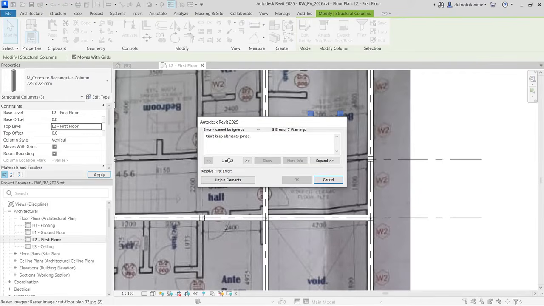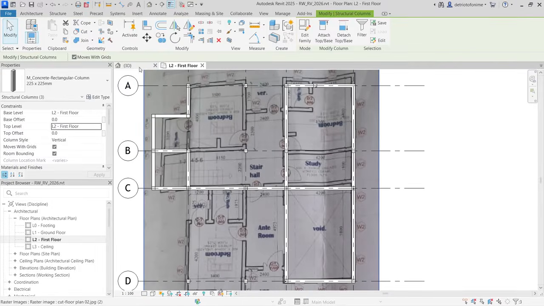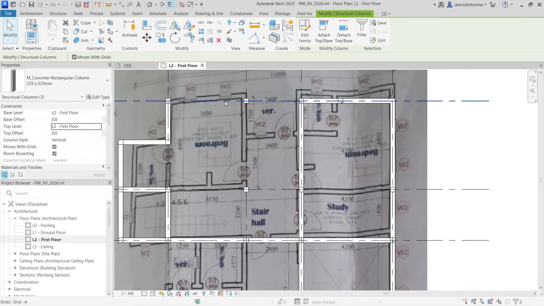You can see that it cannot join the elements. So go ahead, yes, and unjoin those elements, and they should disappear from our view. So they will not be in the 3D. So once that's done, we can go ahead and continue.